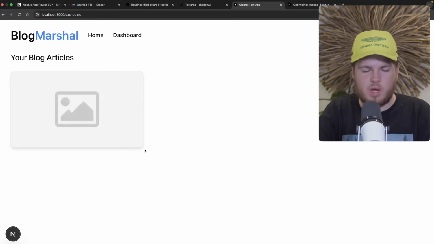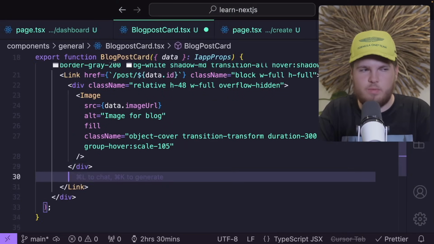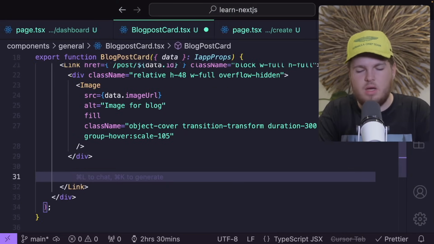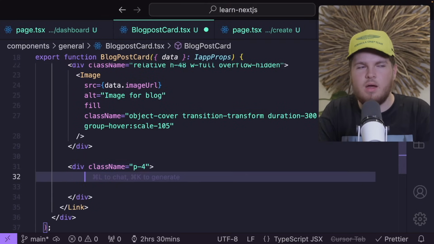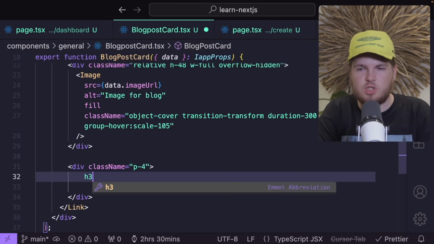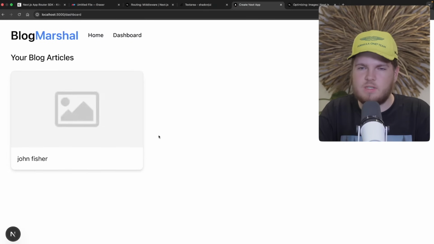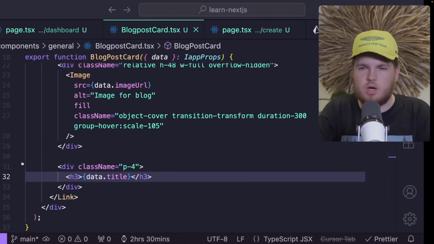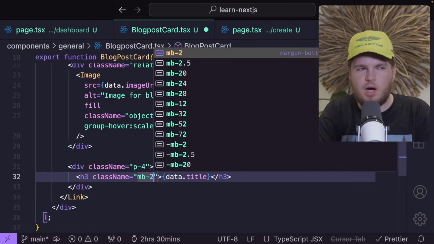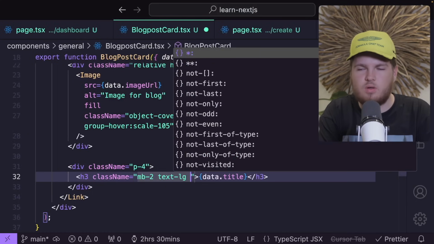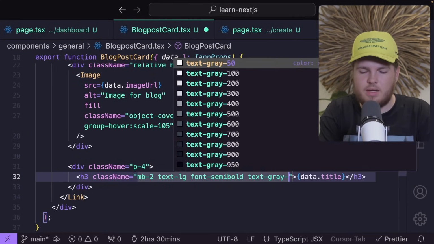Now I want to render my content, so let's again go back. Let's go underneath our wrapper div, but let's stay in the link component, and let's create a new div element. Let's give it a class name of padding 4, and inside of here, let's render an h3, and I want to render my data.title. If I save it and go back, you now see John Fisher. This does not look very nice, so let's add a class name, and this will be margin-bottom of 2, text-lg, font-semibold, and text-gray-900.